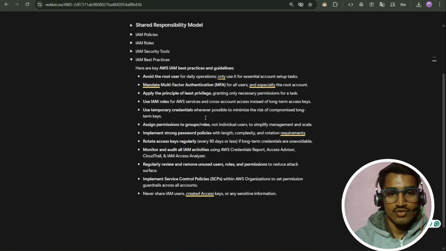And fifth is using a temporary credential wherever possible to minimize the risk of compromised long-term keys. If anyone knows your access key, then they can easily access your AWS account and misuse it. So make sure you are following these IAM best practices.